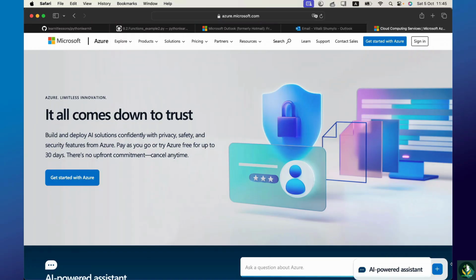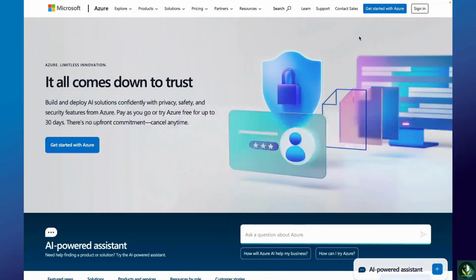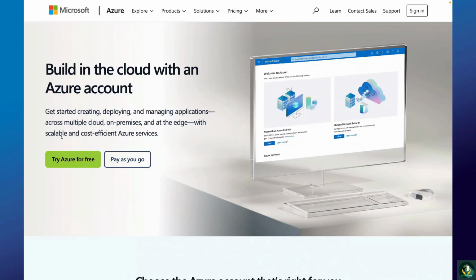So let me find this big blue button. Here it is. Get started with Azure. And by the way, let me enter full screen mode here. So I'll click this Get Started with Azure blue button. And now, as you can see, we can find the Try Azure for Free button right here. Let me make it larger, like this, and I'll go ahead and click Try Azure for free.